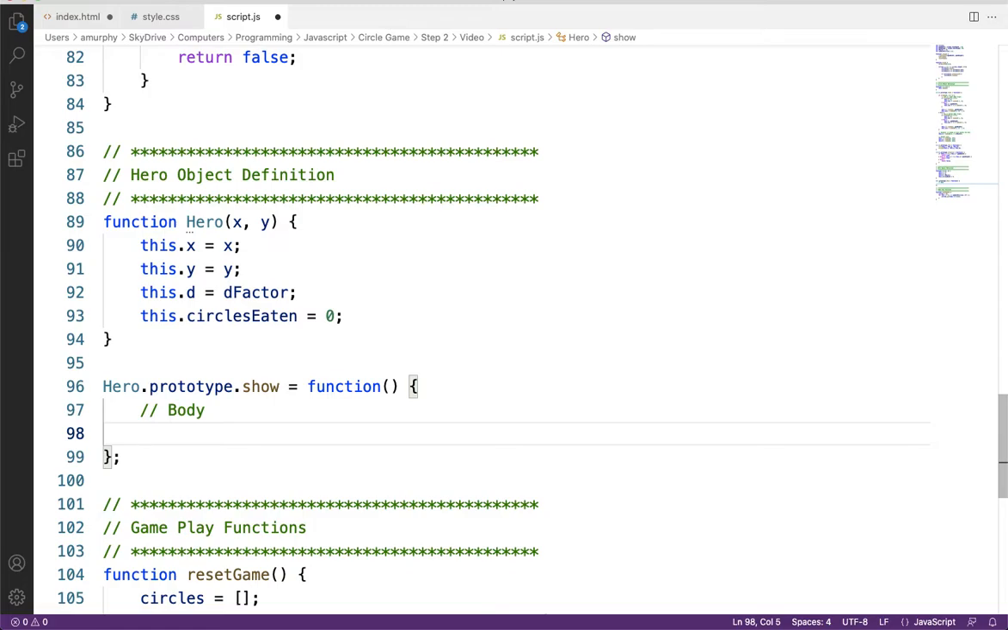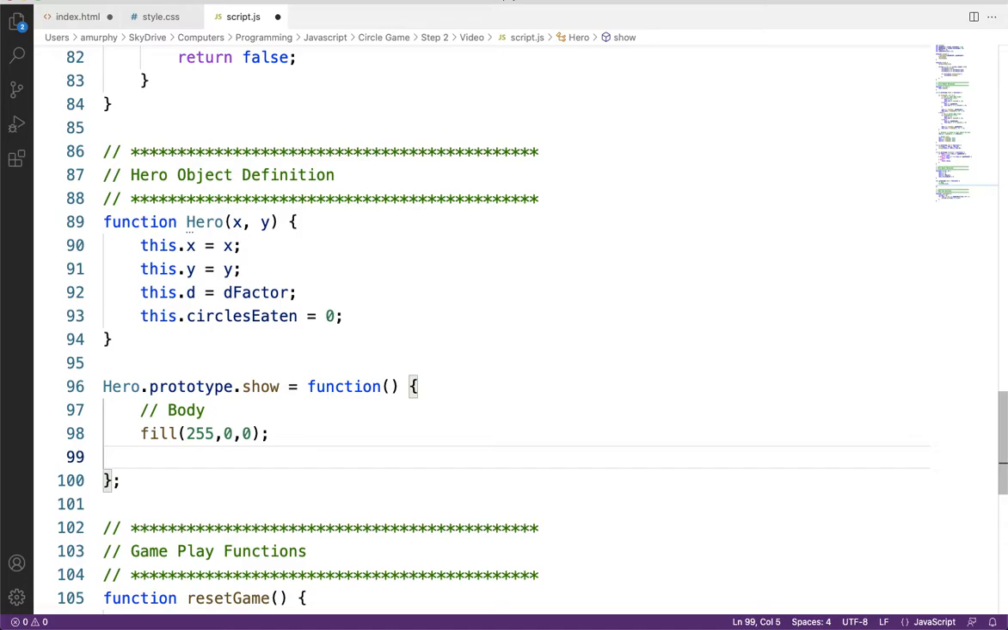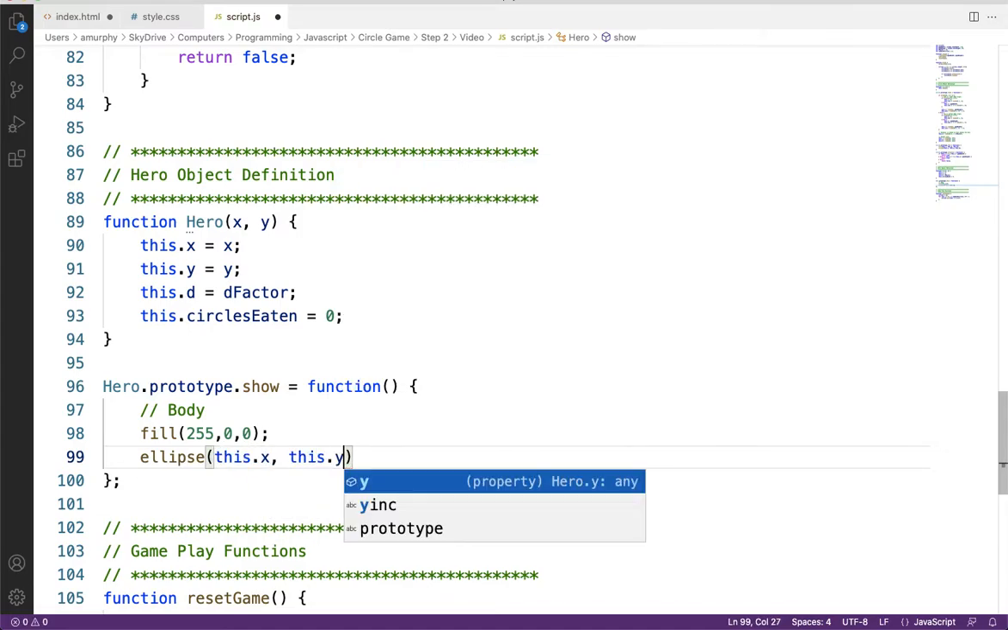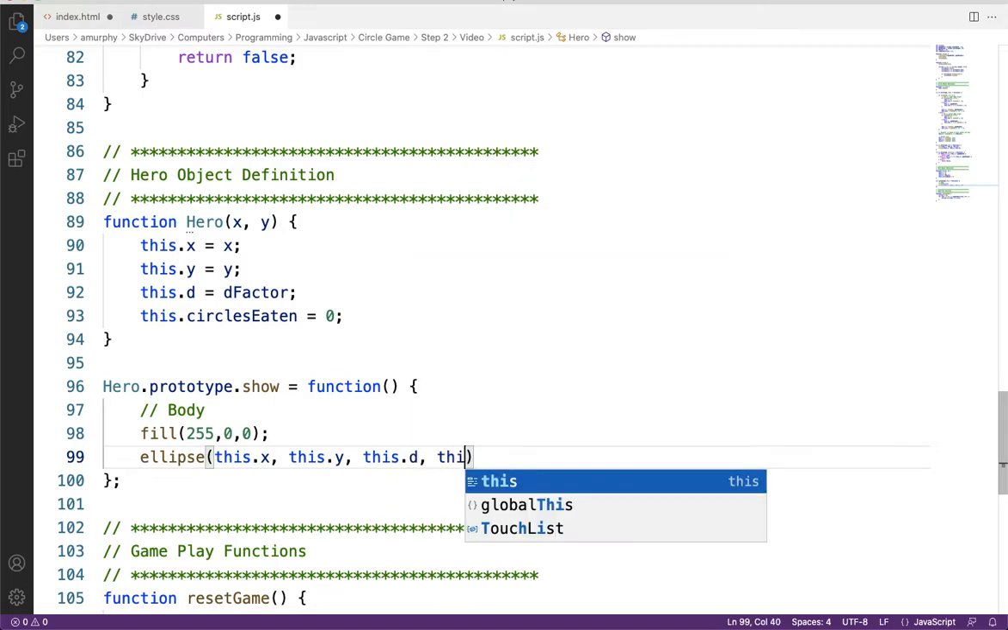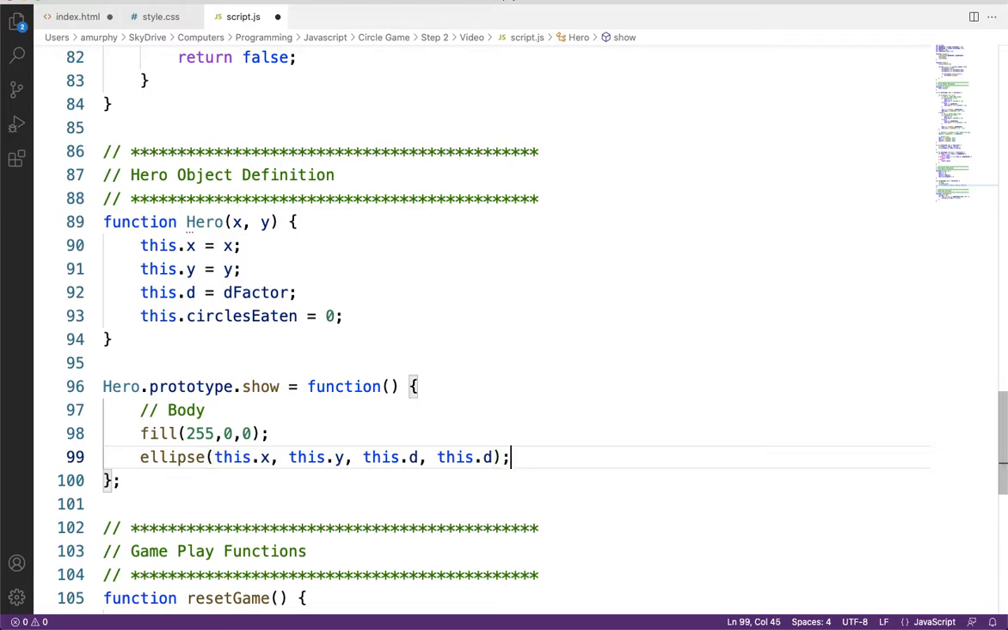And you can decide what your fill is going to be. I think mine was red, so let's just fill 255, 0, 0. And if you don't like that color, you can make adjustments there. And then we're going to draw the ellipse, which is our circle. And that ellipse is this.x, that's the x coordinate. This.y is the y coordinate. This.d is the width. Oops, this.d. And the height is this.d. Since it's a circle, those are equal. So our hero is going to have this body that we'll draw.